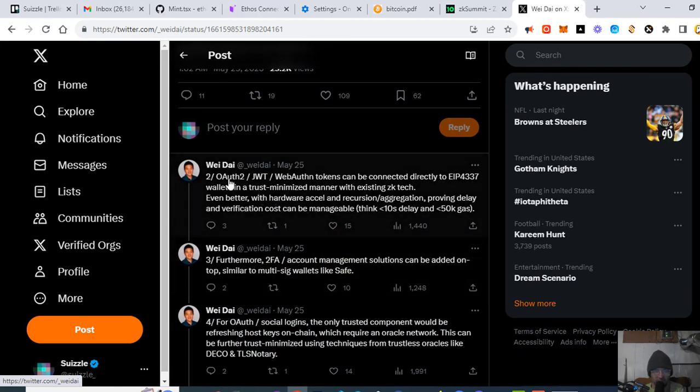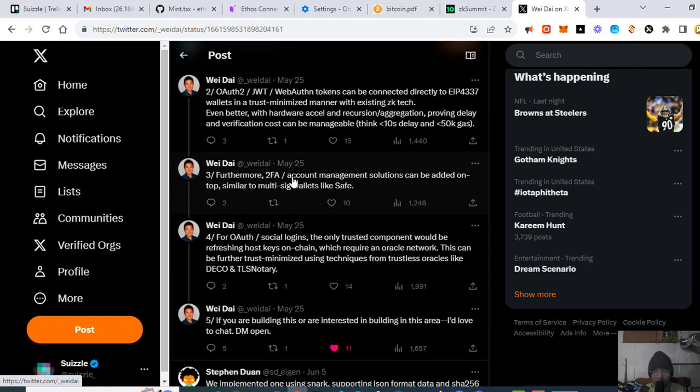He says OAuth 2 or JWT web authentication tokens can be connected directly to EIP 4337 wallets in a trust minimized manner with existing zk tech. Even better, with hardware acceleration and recursion aggregation, proving delay and verification costs can be manageable. Furthermore, two-factor authentication account management solutions can be added on top, similar to multi-sig wallets like Safe. That will make it even safer.